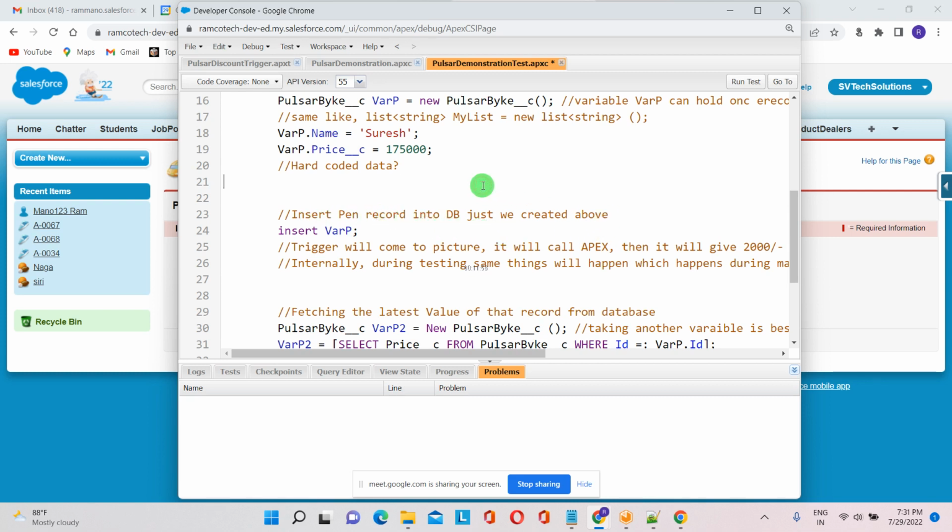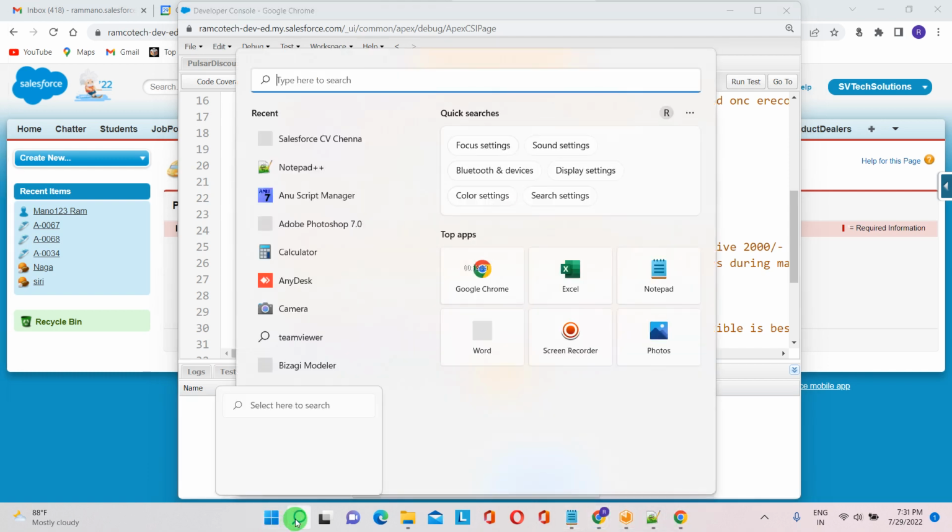Once it is done, the next step is to insert the pen detail into the database that we just created above. That means whichever you inserted has to display here. Got it, Rajesh, what I'm saying? See, what we'll do is, one minute.